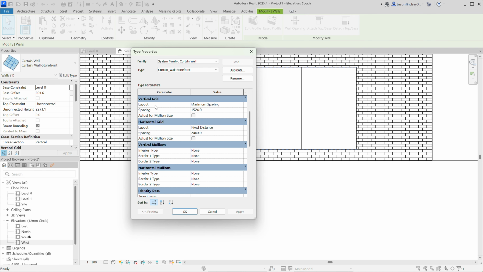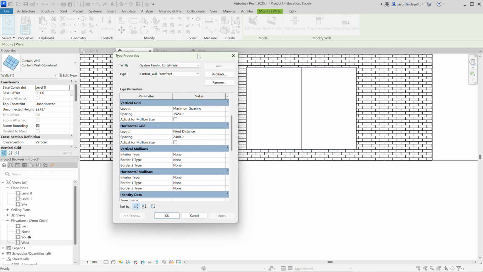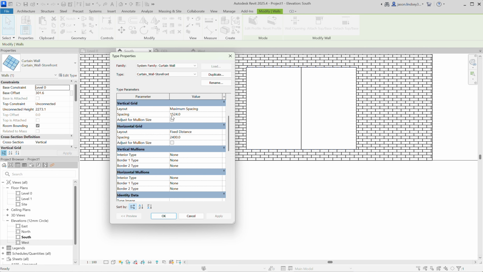So we can change the vertical grid. At the moment, I've got this vertical grid here, with a maximum spacing of 1524. Because this is less than double that, you've just got 1 down the middle here. So I can change that distance to, I don't know, maybe let's go down to 900 and then hit apply. And you can see how that's changed now. So the maximum spacing it will be is 900, and it equally spaces it out for you. Same with the horizontal distances. If you wanted some horizontal mullions in there, you could change that distance there as well.